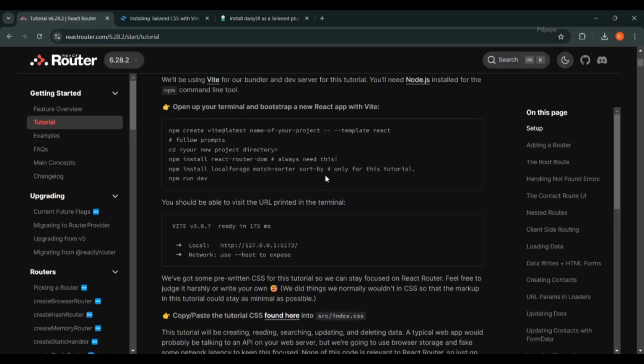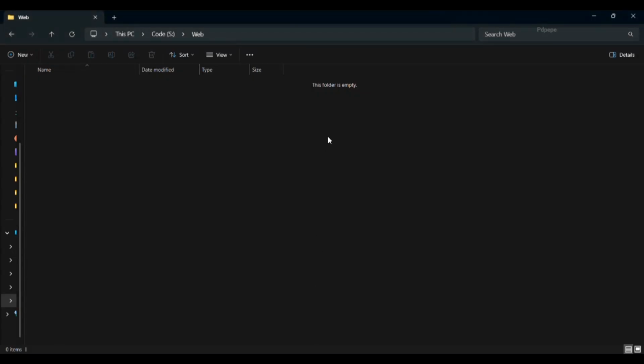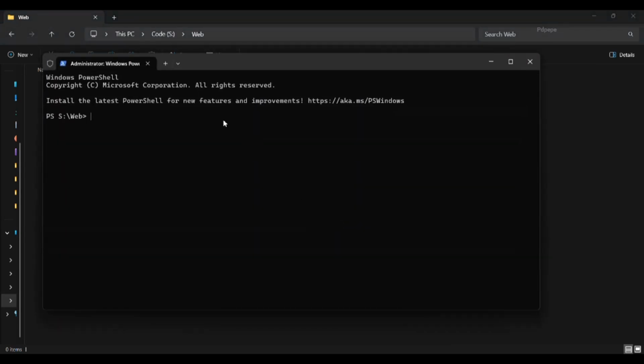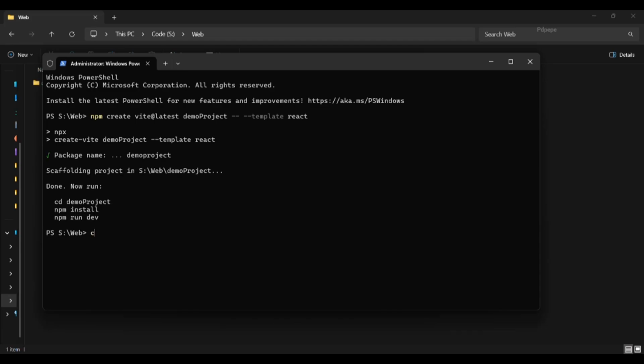So let's go to the file explorer and open a new React Router project. Let's go to the terminal and write these things. I have just copied it from the React Router and given it a new name, demo project, as it's a demo project. Then press enter. After that you have to choose some things, like what our package name is. We have to choose demo project. Then we have to type cd demo project.